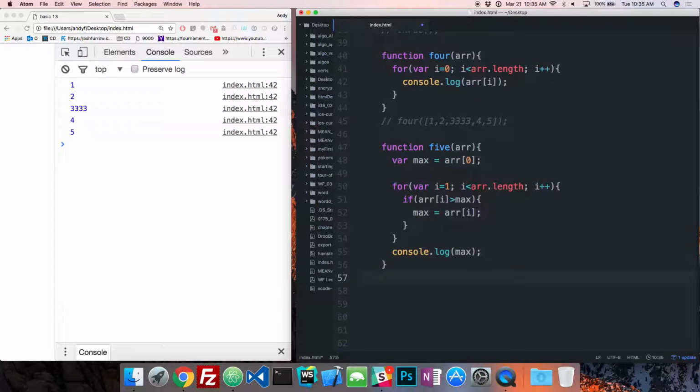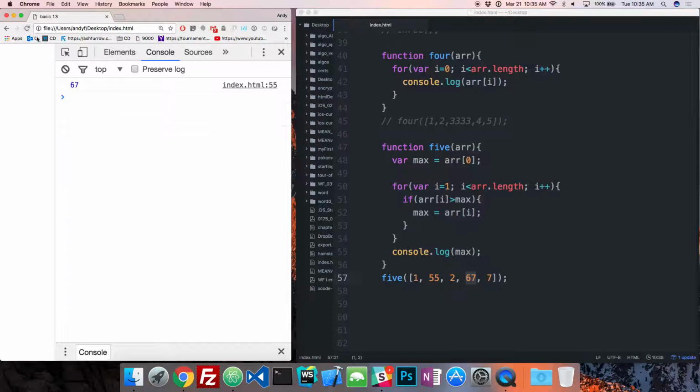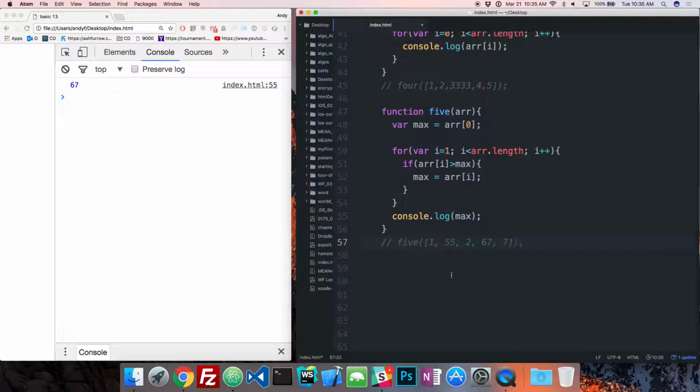So let's run this function. We're going to give it an array. Let's say 1, 55, 2, 67. And maybe we can give it like 7 here, just to kind of scramble it up. So it should be console logging 67. Yeah, 67. Right, so that's what this guy is doing. Right, so that's number 5.